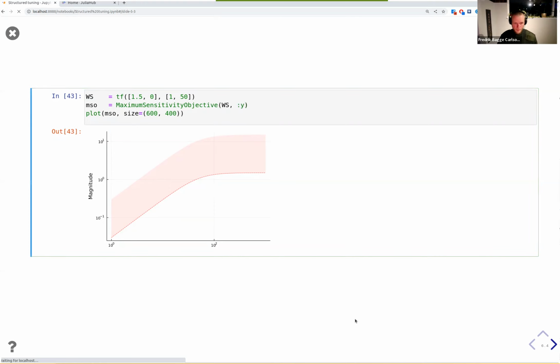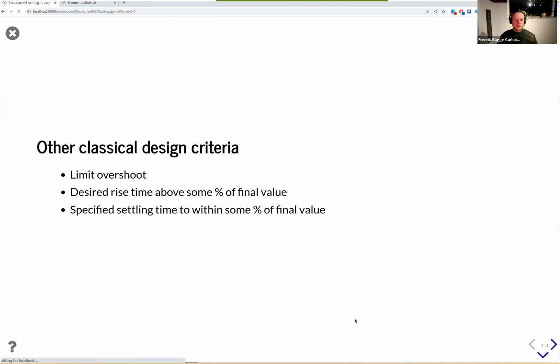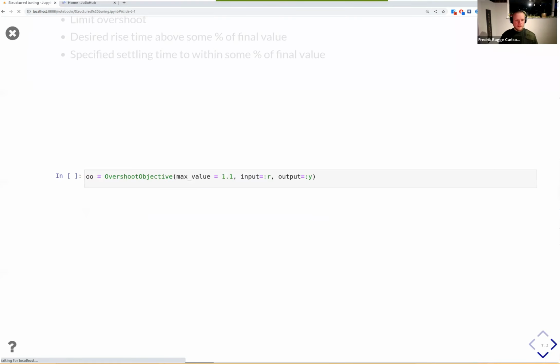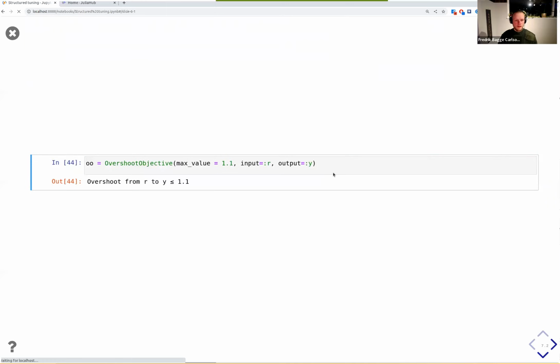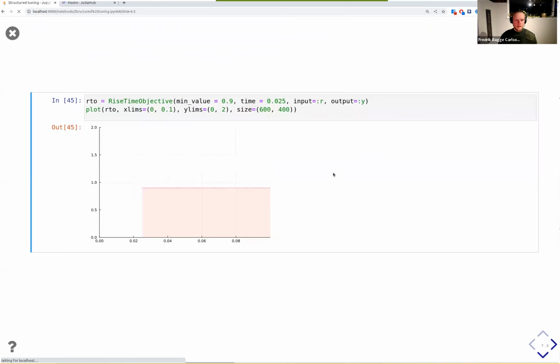All right. We can have other classical design criteria as well. So we can limit overshoot and specify a desired rise time or settling time or something like that. So we can have an overshoot objective. We can have a rise time objective. So here we have a certain time until we must be above a certain value and so on. And the same for a settling time objective. Here we also have a certain time, and after that time we must have converged within this tolerance here.